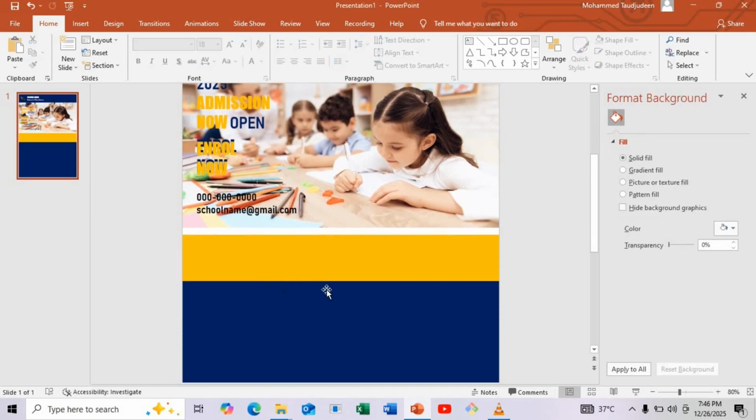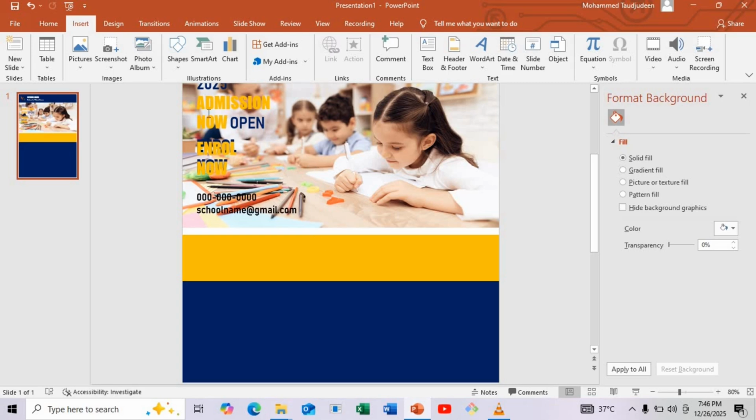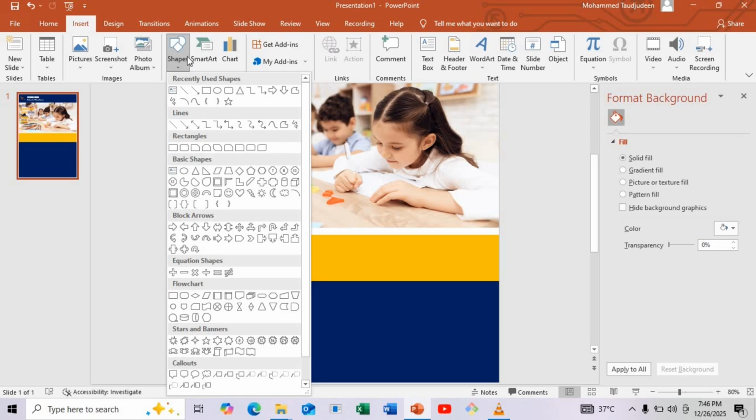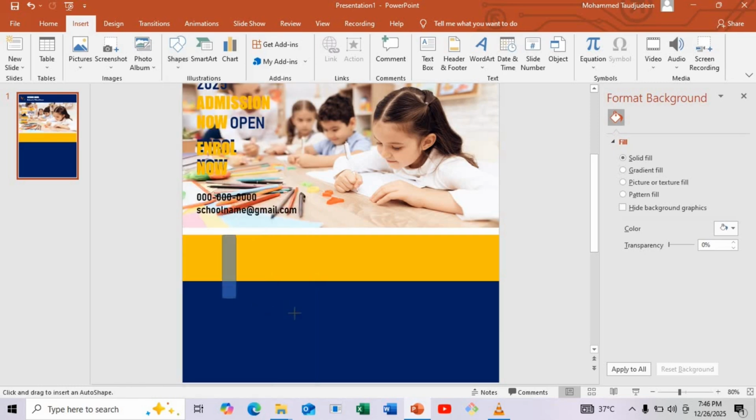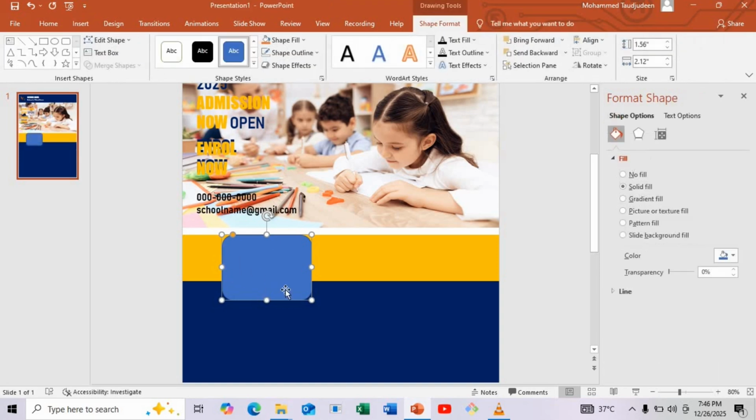Alright, so by moving on next, I want us to insert a shape. So a couple of shapes, that's rounded rectangle. So to do that, we simply have to go to the insert tab. So I have my rounded rectangle here. Just click on it, drag here to draw, or just click once to insert it.